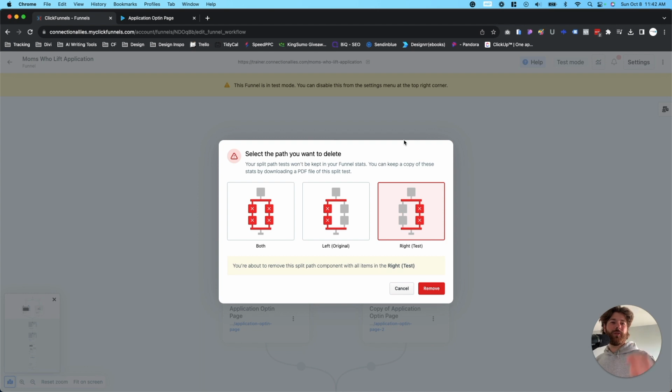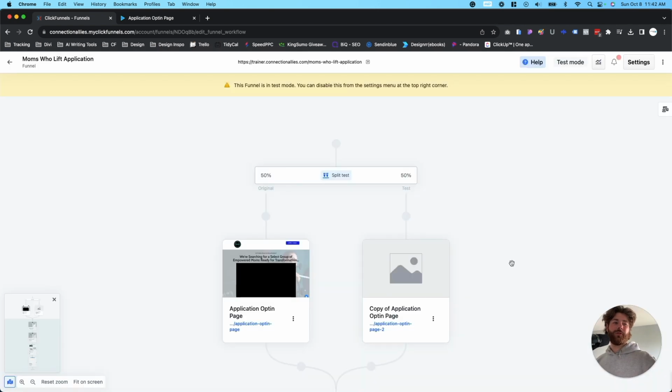Since we're already covering this, I might as well jump into that as well. So when you have decided the winner, you've looked at the stats, you see the numbers, you are understanding that, okay, more people are opting in on the right-hand side here, the one that we are testing against the original. Okay, well then we can get rid of the original. So all we have to do for this is head to the X icon here as if you're going to get rid of it.